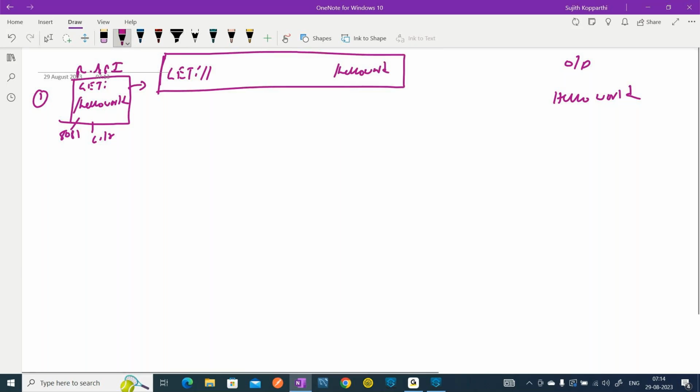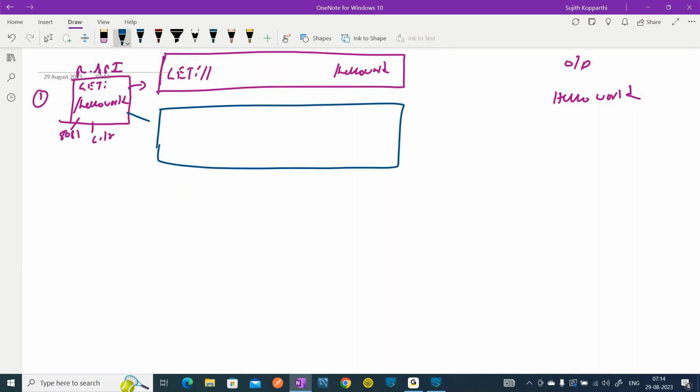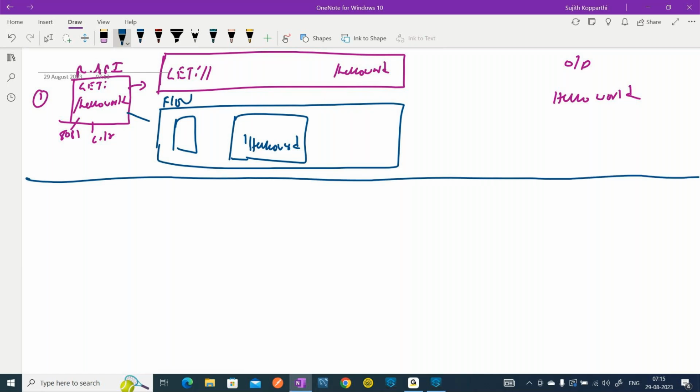Now based on this API, we had created one flow. In that flow, we created one listener and a set payload. In that set payload, we have written hello world, right? And then of course we used a variable and extracted that variable value by using vars. Okay, that is what we have created. Anywhere did I use a DataWeave expression there apart from the vars object? No, right?